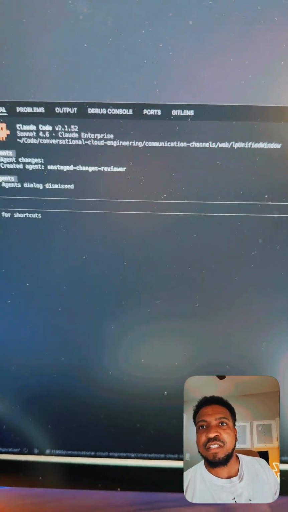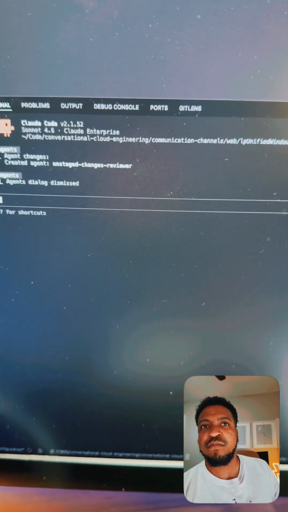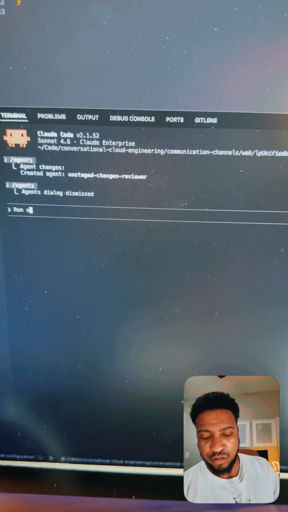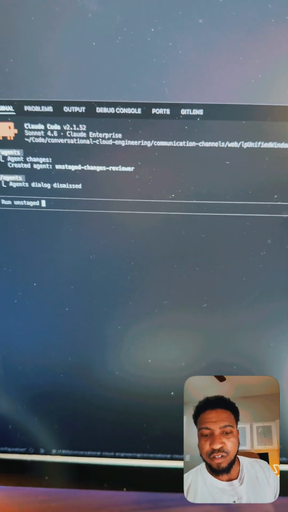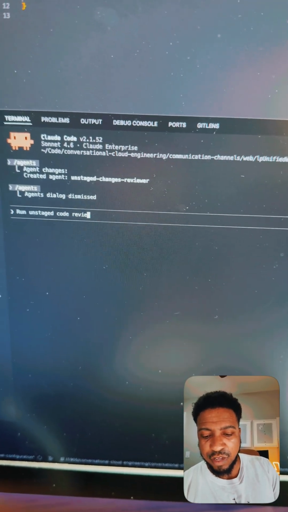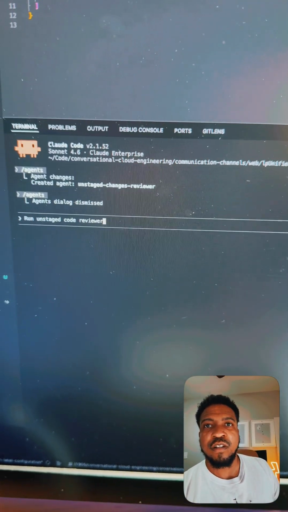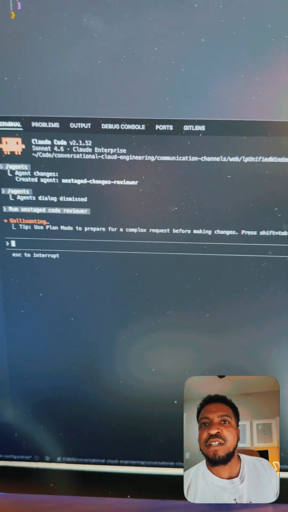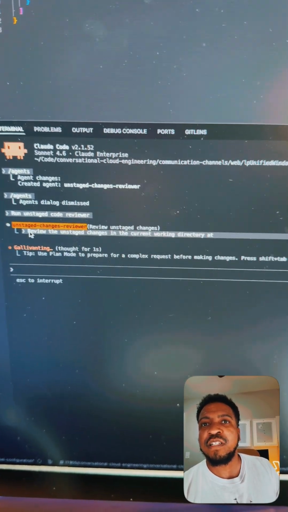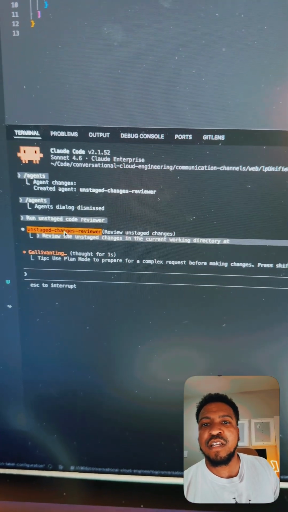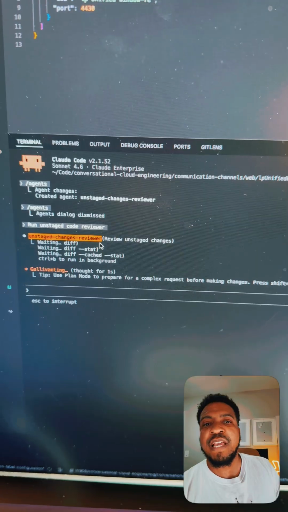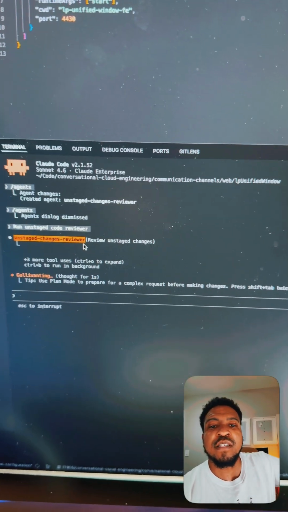I think really I just need to say run unstaged code review. I'm typing with one hand. I think I have some unstaged changes. Yeah, so I think that orange is the one I selected. Yeah, so you see unstaged code reviewer. So this would be separate from my main chat. It wouldn't pollute the context.